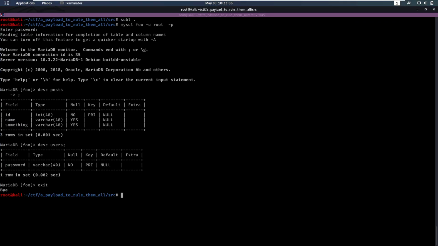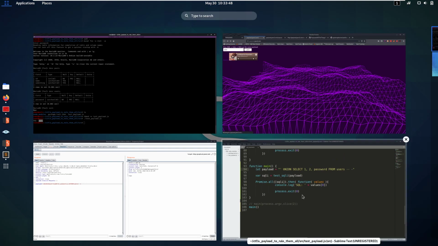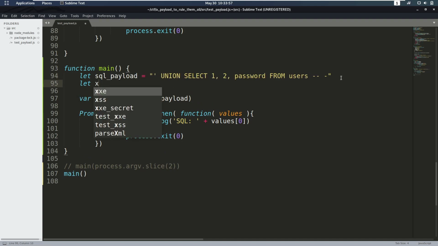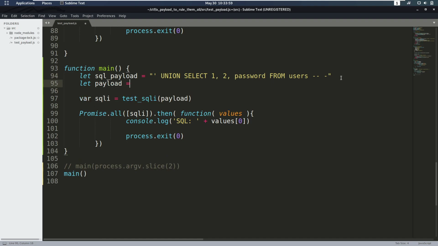So now we can exit out of here, ls, we can make this executable, and run ./test payload.js. And we can see SQL injection works. Okay, perfect. So this is for the SQL payload.